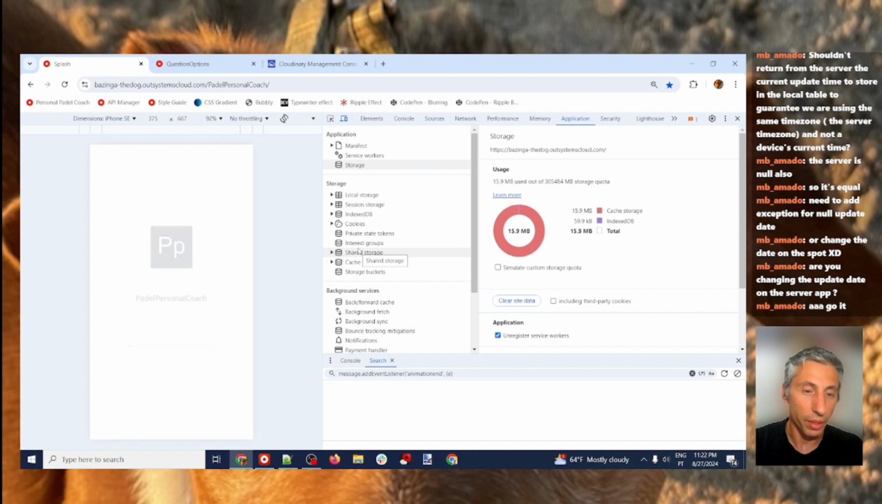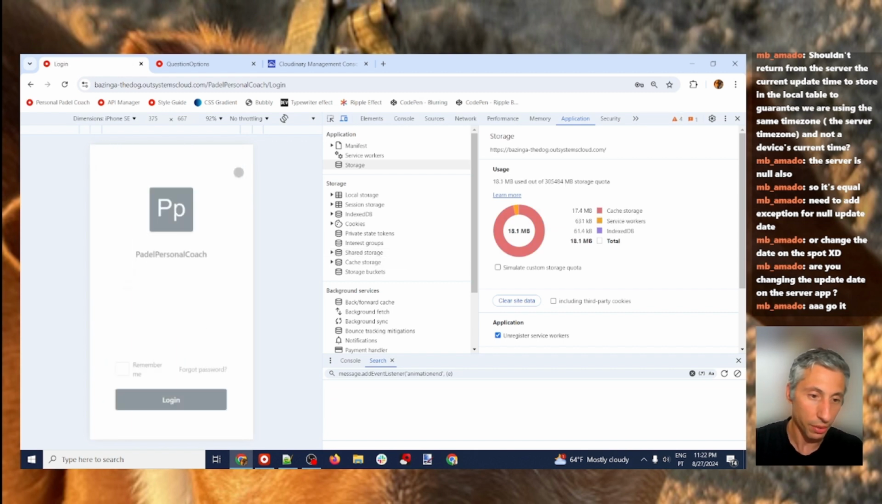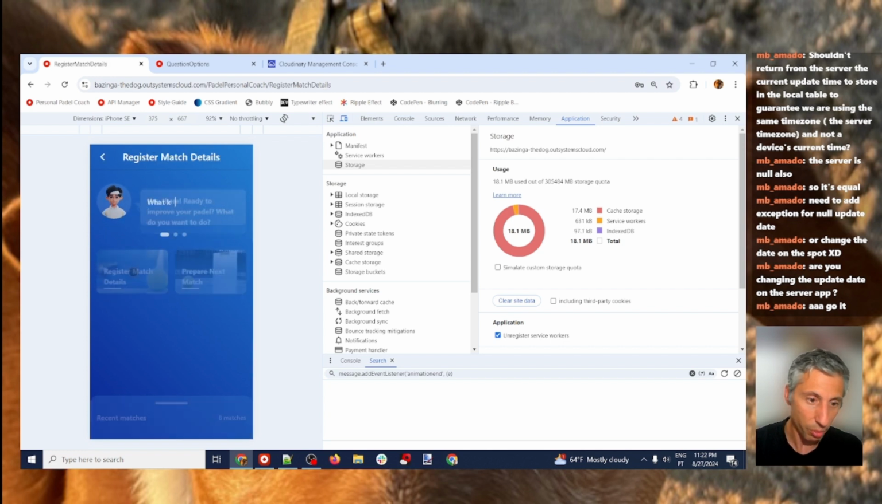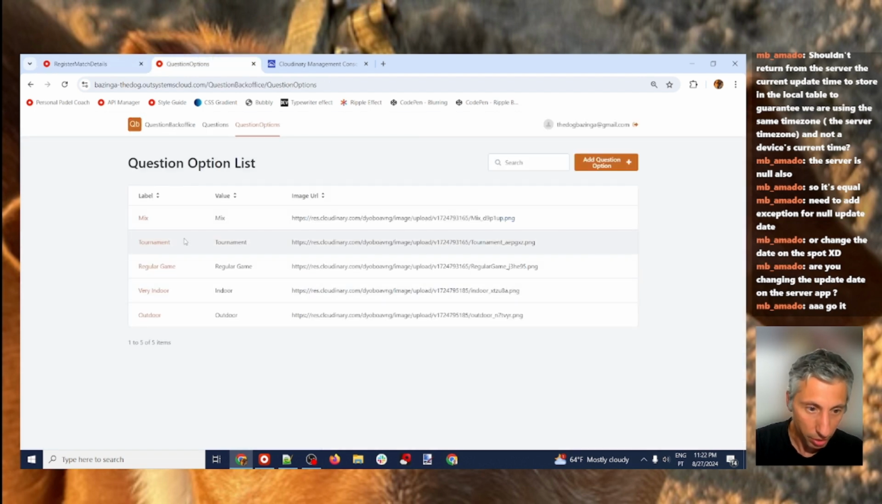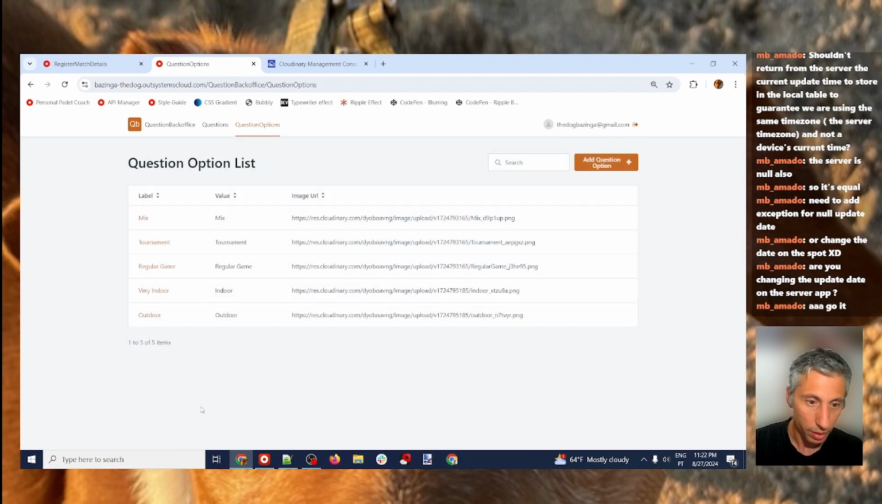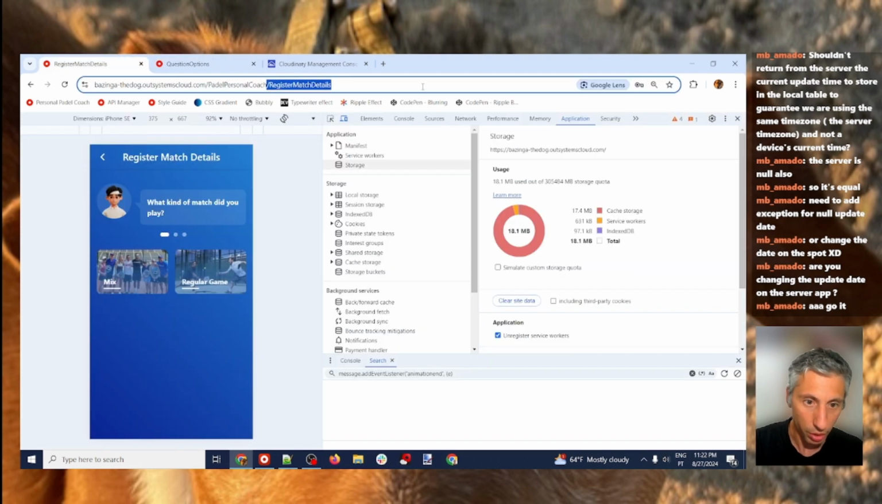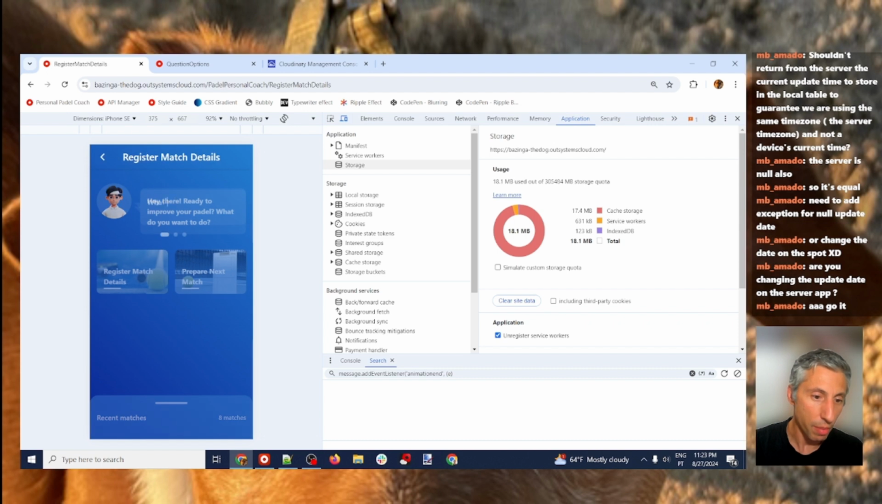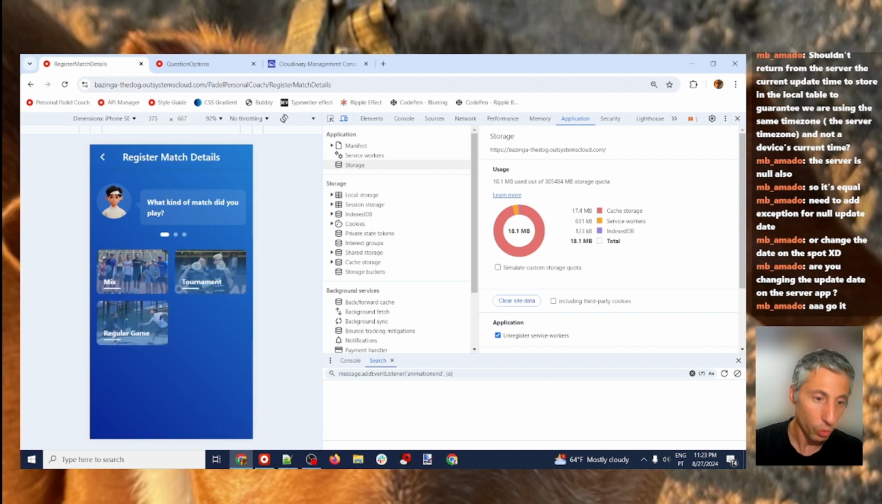We're just gonna run this again and do another exercise. So I'm gonna just log in here. And now hopefully tournament has disappeared. It has, right? But if I come here to the tournament, let's just activate it again. Let's just save it and just go back to the home page and register the match details, we now have the tournament.